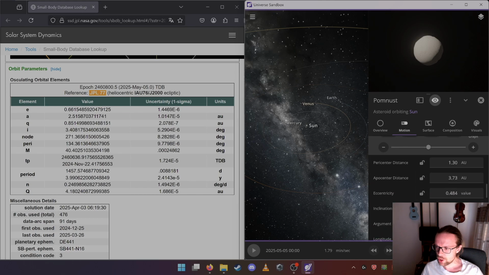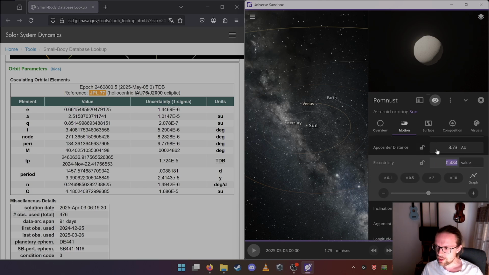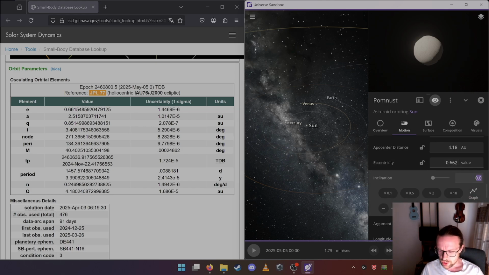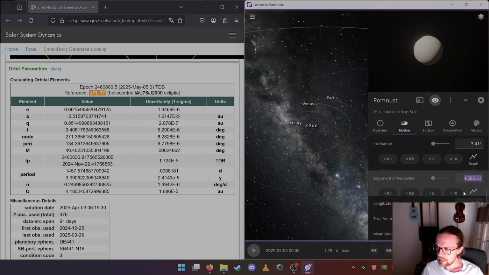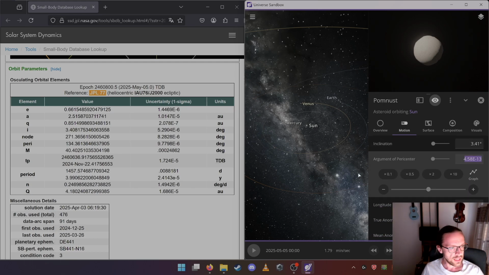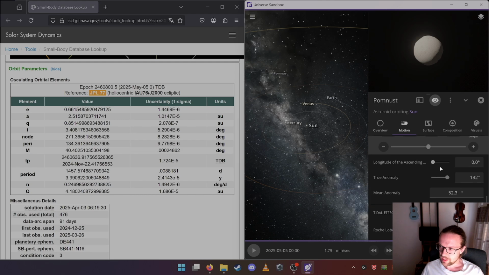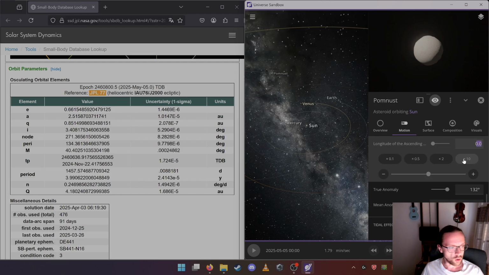We freeze the semi-major axis, so when we change the eccentricity, the other value will stay the same. The eccentricity is 0.662, and I think this one has three digits. Yep, perfect. The inclination is 3.41 degrees, if I'm not mistaken. And the argument of perihelion is 134.36. Here it's not considering any digits afterwards. And the longitude of ascending node is 271.